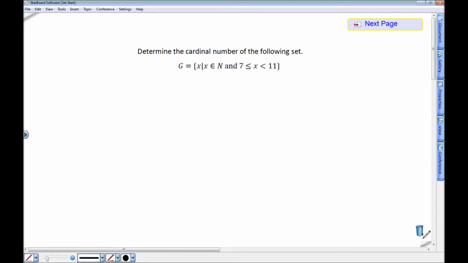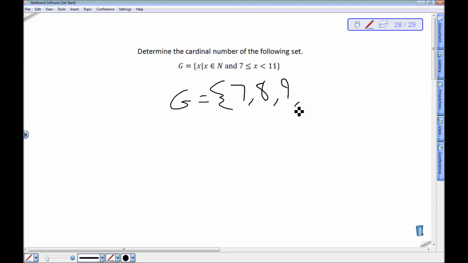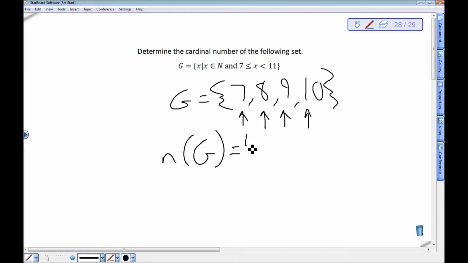Okay, determine the cardinal number of the following set. G, the set of all x such that x is a natural number, x is a member of the natural numbers, and 7 is less than or equal to x is less than 11. Well, let's write set G out here. So natural numbers starting at 7, 8, 9, 10, but I don't want 11 because 11 doesn't have an or equal to in front of it. So that looks like 1, 2, 3, 4 items. So the cardinality of G is 4.